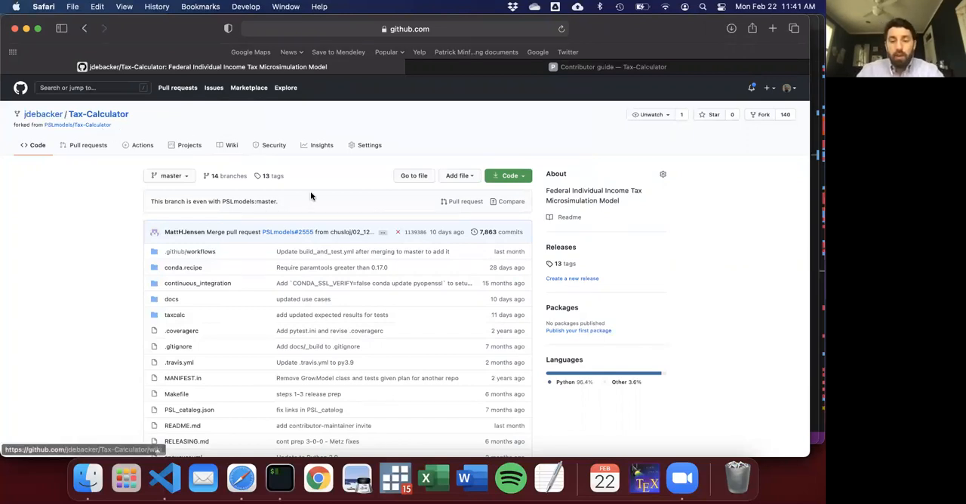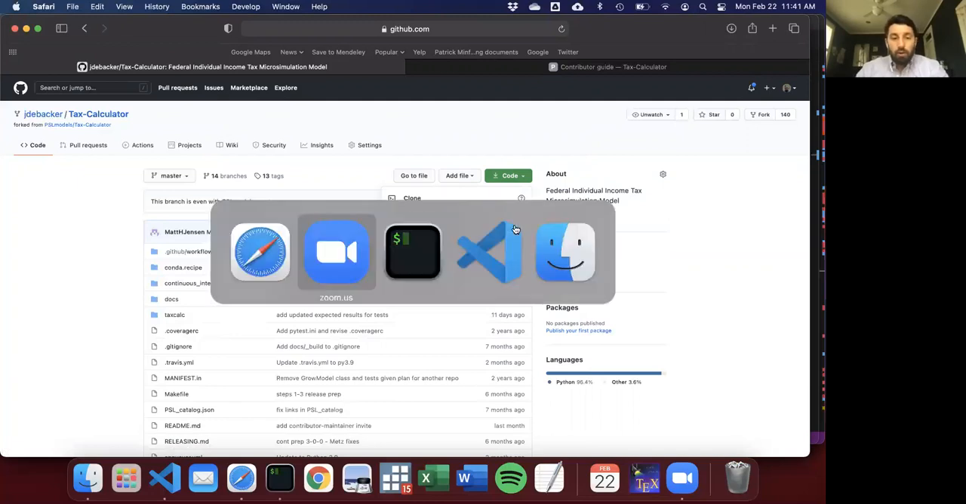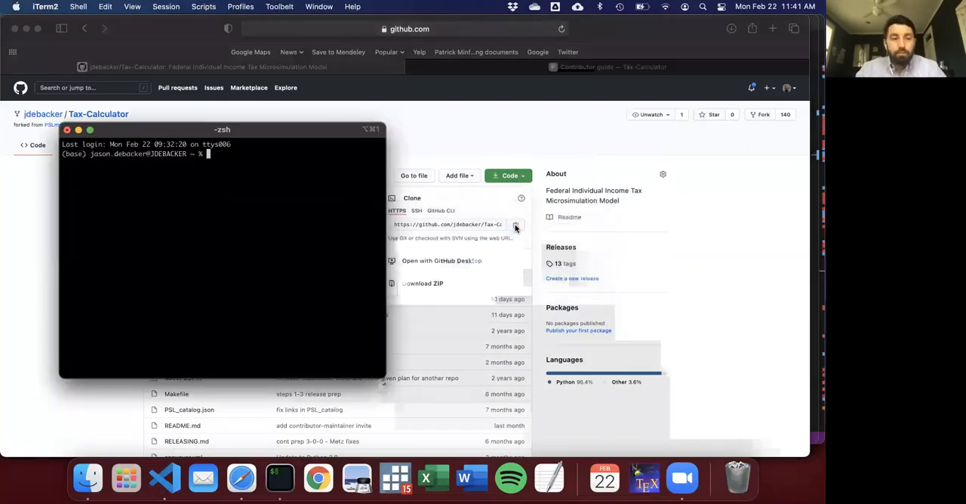So to do that, we're going to want to click here on code, and then we're going to want to copy this URL here, okay? You can just click the clipboard right here. All right, now I've copied that to my clipboard. Now I'm going to switch to a different application. I'm going to go to my terminal window, okay?